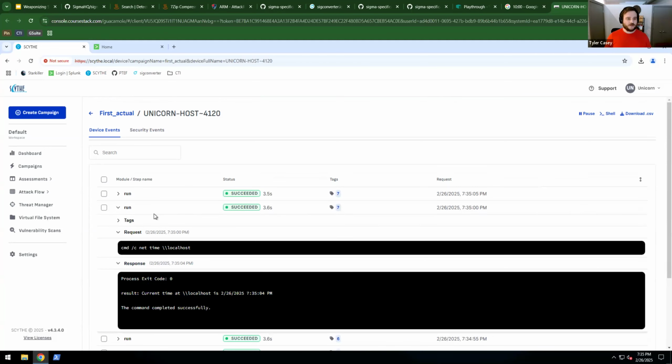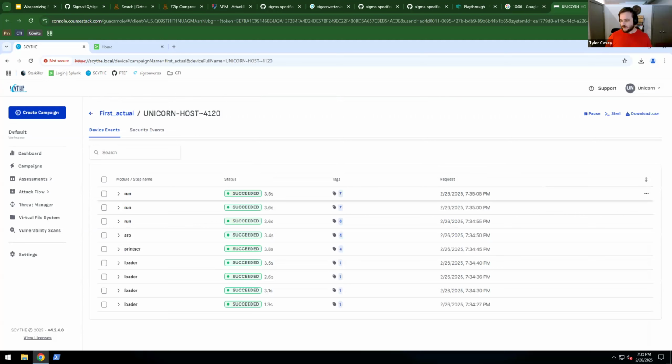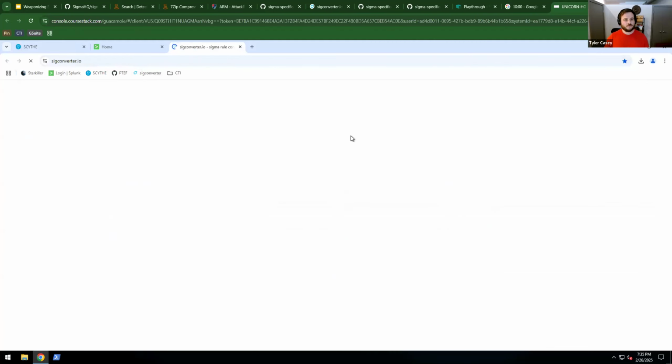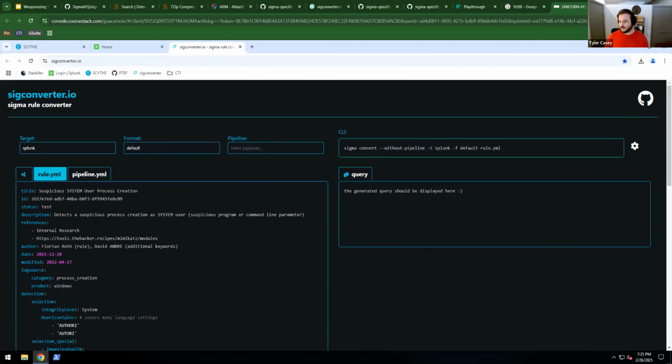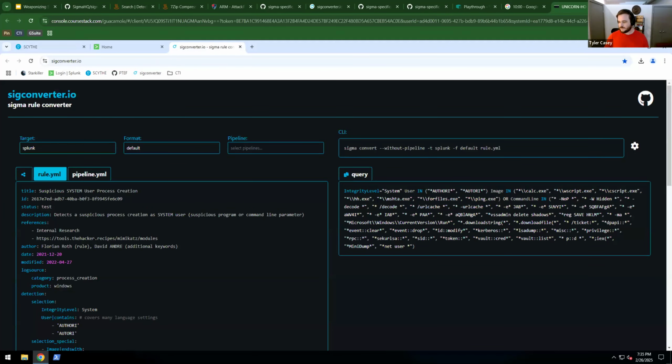So then for the next step, we'll go in. We have a Sigma rule that is listed out here that is designed to detect system time lookup. So we'll go ahead and copy that, and we'll open up Sig Converter or uncoder.io if you would like to. I prefer Sig Converter. We have some challenge questions in there as well for you guys to answer. If you need some help with those, please let me know.